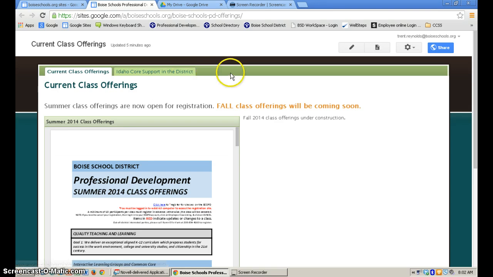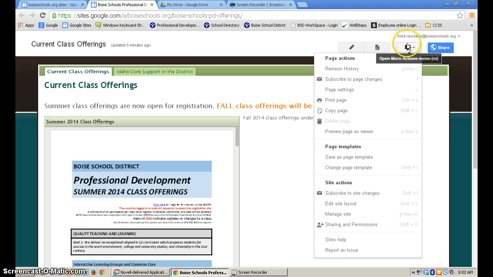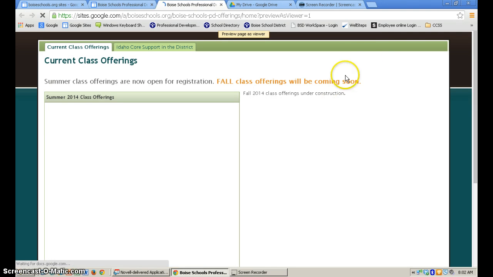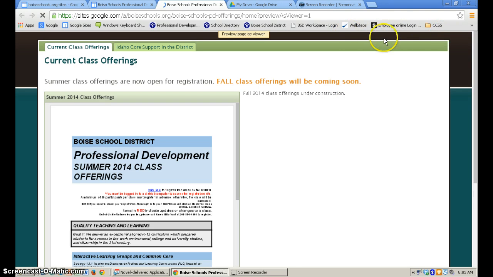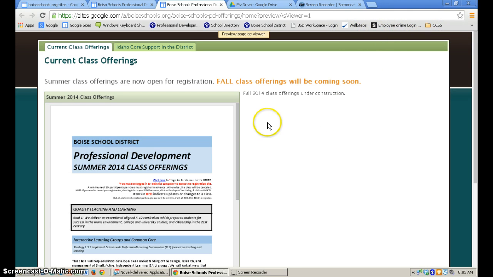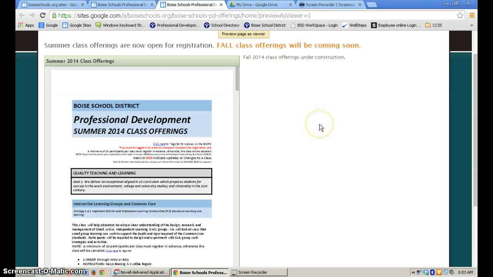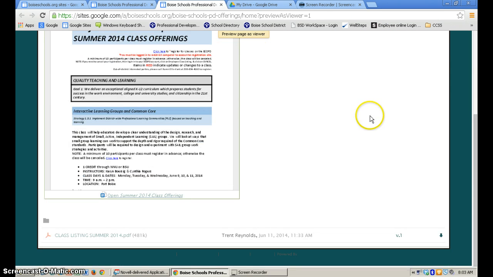When you look at your site, you can view it as other people view it. So to do that, we would look here at the settings cog, and there's a little click right here. This is preview page as a viewer. So we can click on that. That takes off all of the settings at the top, and this tells us what other people will see. We can look at our site and see what other people see.